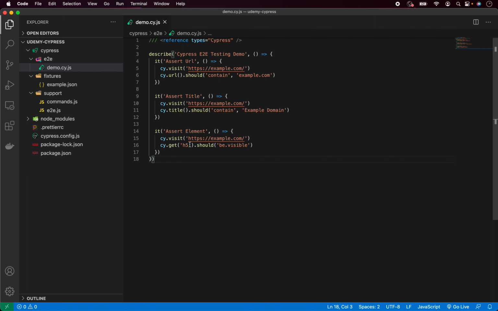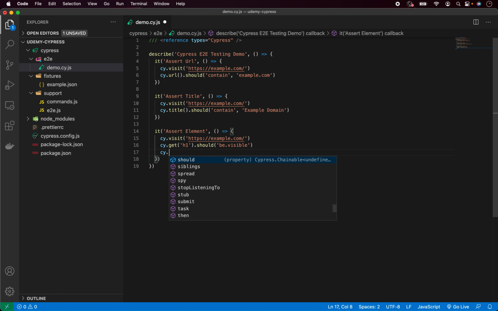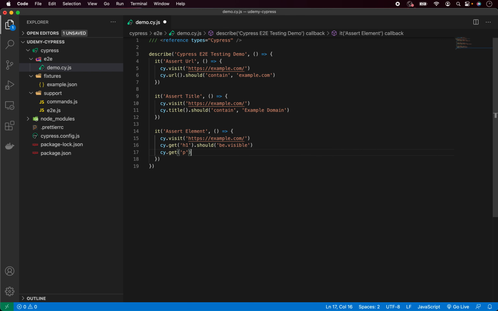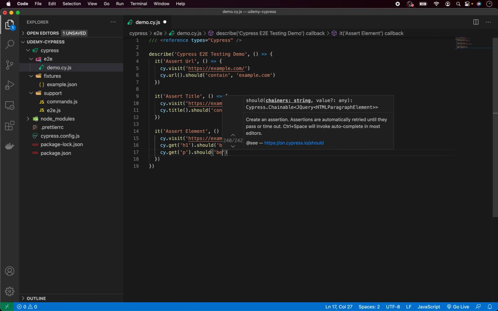Let's go back and let's change it back to H1. And also I can show you that you can perform multiple assertions inside a single test. It doesn't need to be just one. You can, for example, grab another element on the page, which is the paragraph. And then we can do the same. Should be visible.